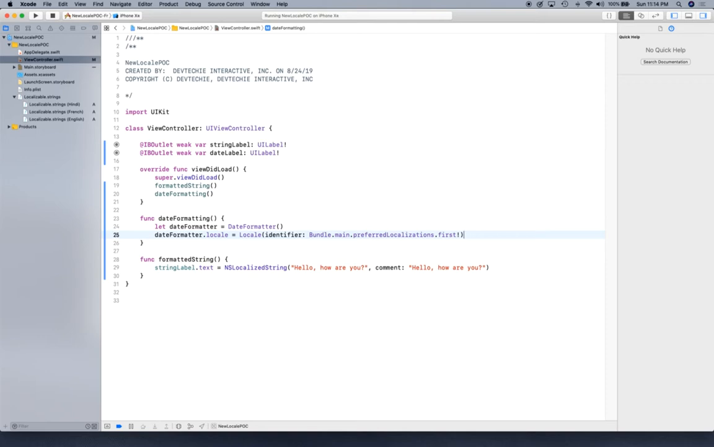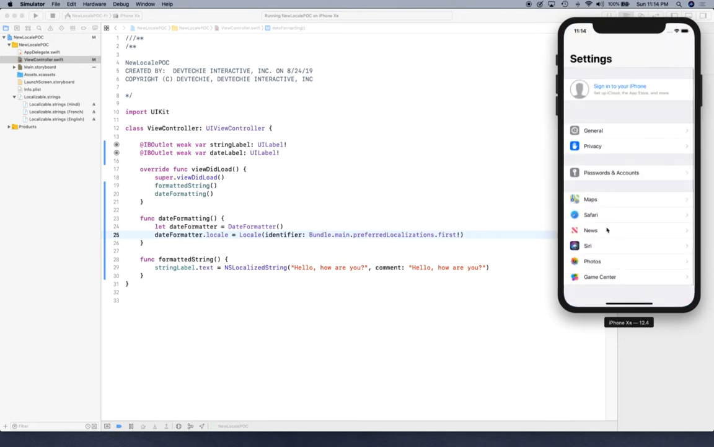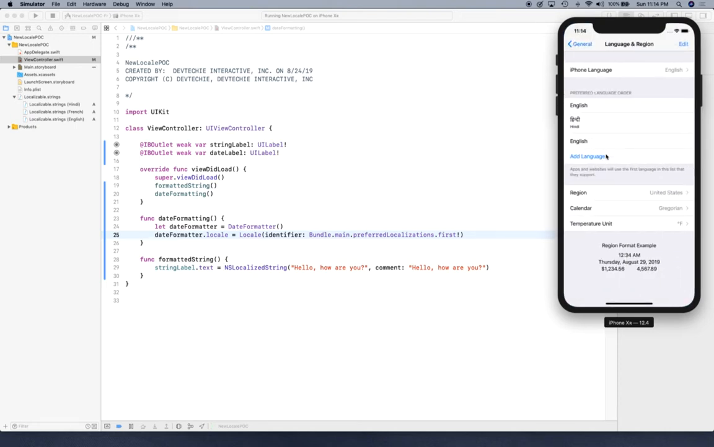Okay, and in your settings, in your General, language and region section is where you can see your preferred locales. So if you go in your simulator and look at your General, language and region, these are the preferred language orders. So you have English, Hindi, and English actually, and you can add different languages. This is going to present you this list, and whichever is the first one is basically the one that you have set as your iPhone language. Okay, so that's what it's going to pick up.